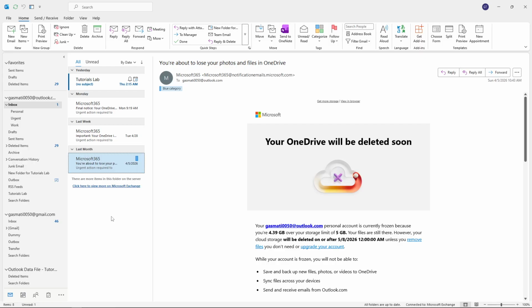Start by opening your Microsoft Outlook app and log into your account to load in your emails. Once you're logged in, give it a moment to fully load your inbox and sync all your messages. This ensures you're working with the most up-to-date information.